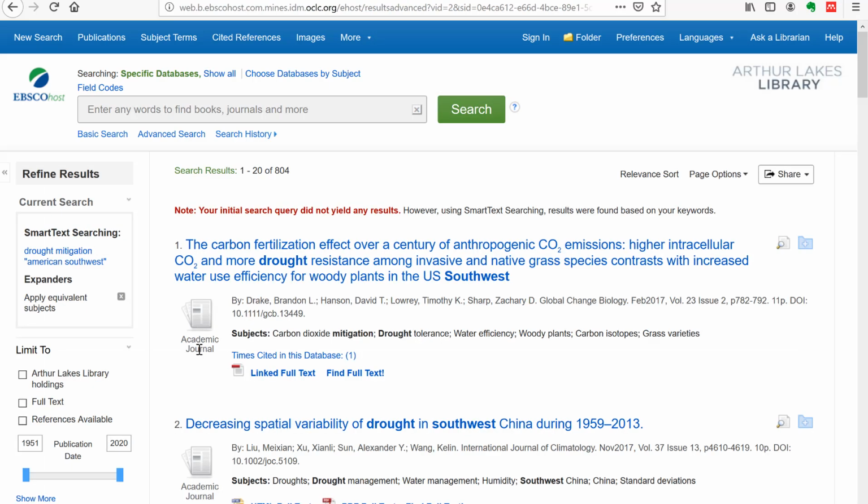Now once I've done a search, I want to find items with this icon, Academic Journal. But just remember, we're looking for the features of a scholarly article. So sometimes you'll see very, very short things that aren't scholarly articles in academic journals, such as letters to the editor or editorials or book reviews.